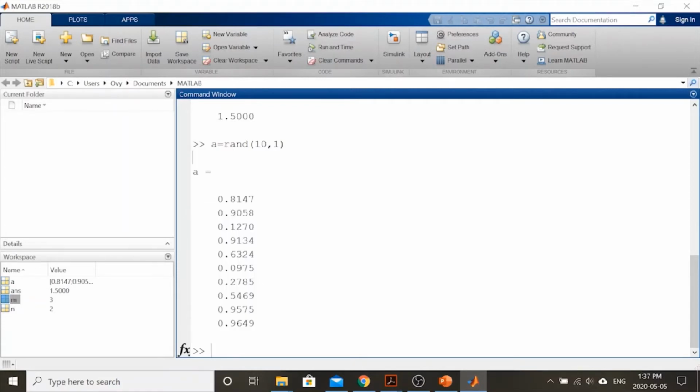Now I would like to do some further operations on these numbers. Let's say I would like to get the mean value of this set. So just type mean, bracket, inside the bracket a. It will determine the mean value for these 10 random numbers. So this is my mean value.